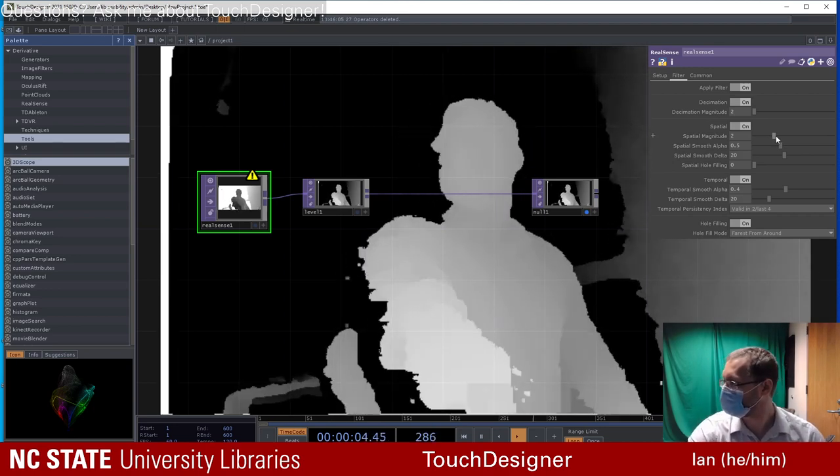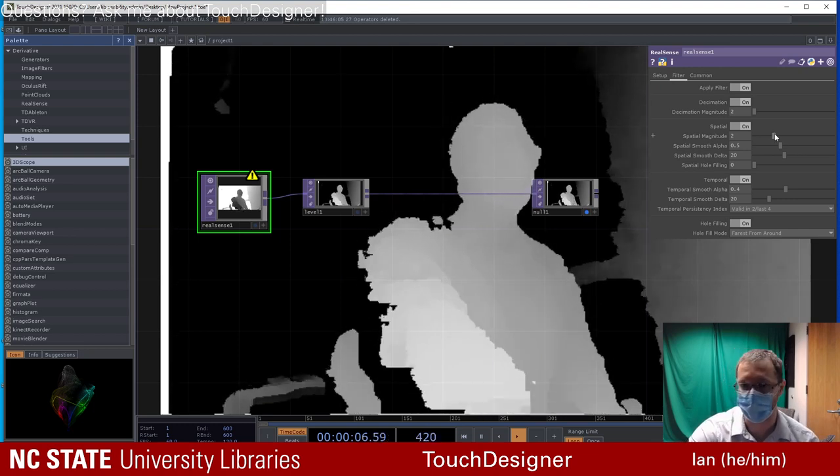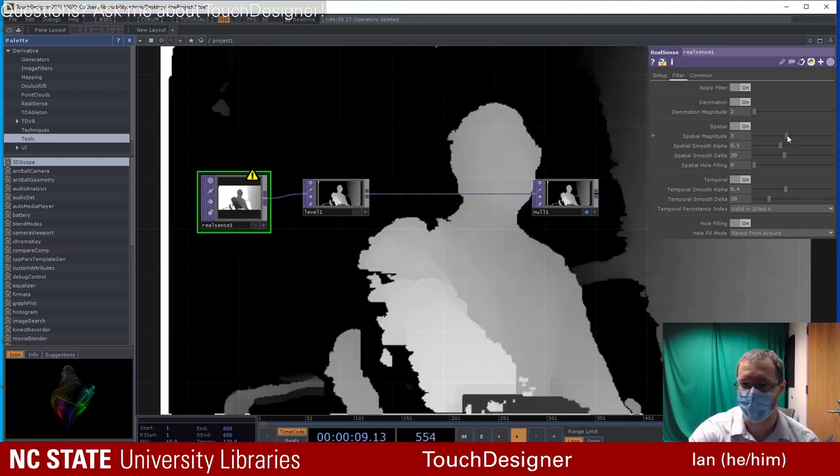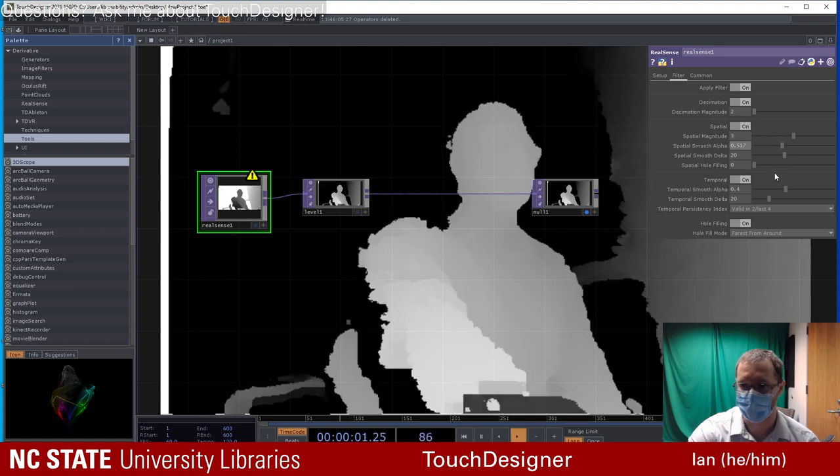Yeah, this would be cool for motion capturing a stylized game. You could use this for motion capture, you know, it's like a depth camera. But real fast, let me add some hole fill.